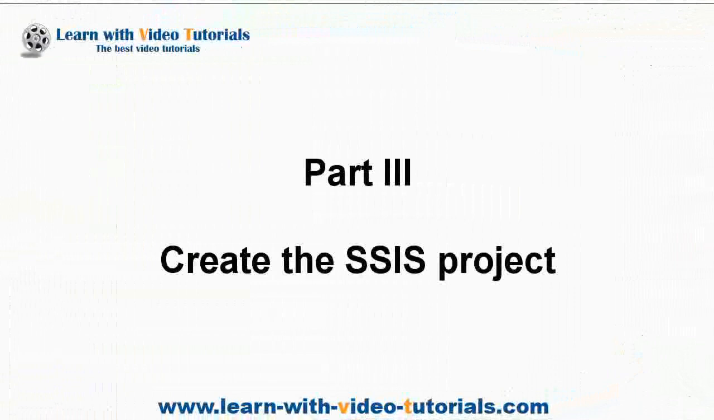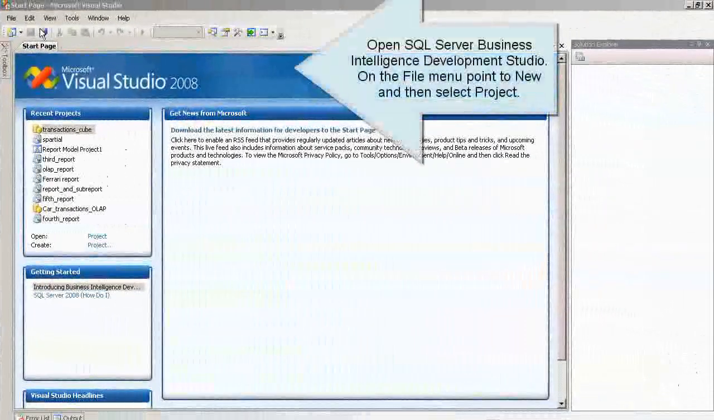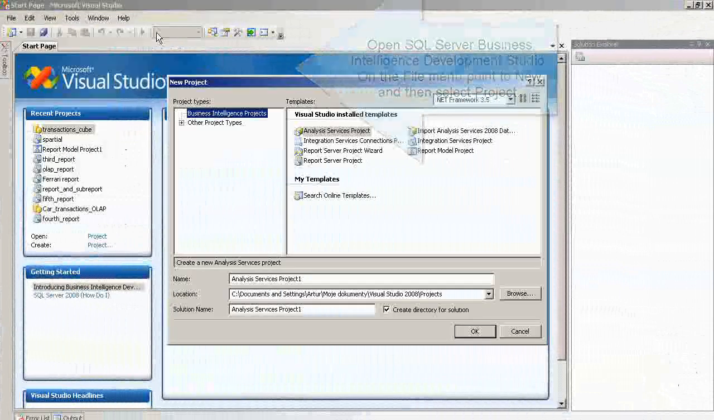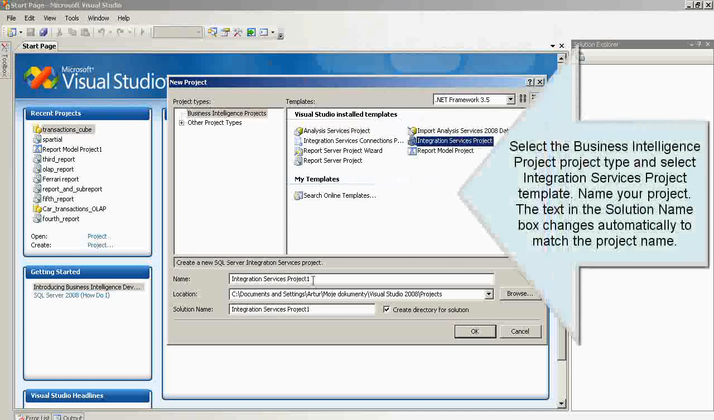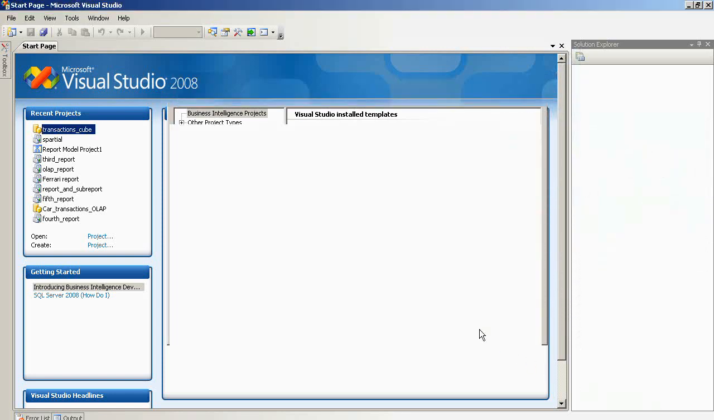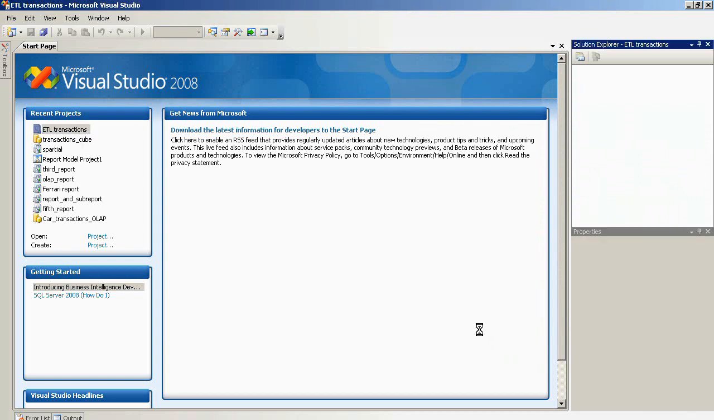Part 3. Create the SSIS project. Open SQL Server Business Intelligence Development Studio. On the File menu, point to New and then select Project. Select the Business Intelligence Project type and select Integration Services Project template. Name your project. The text in the solution name box changes automatically to match the project name.